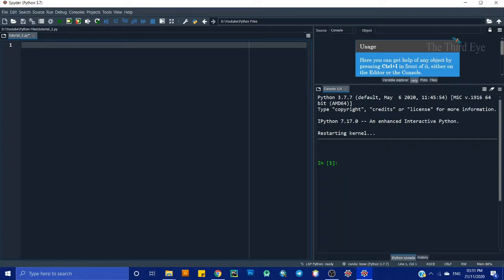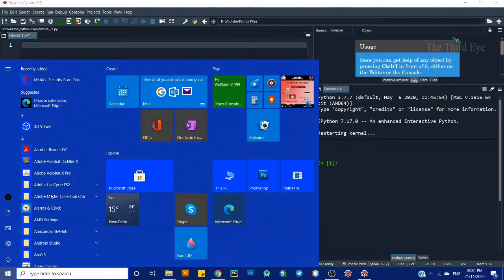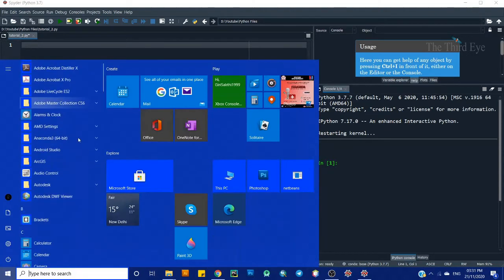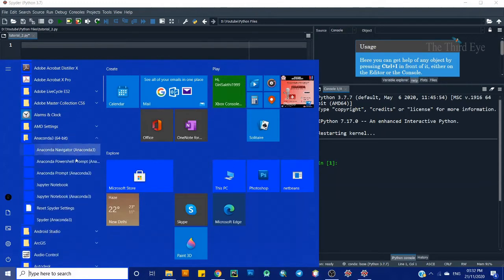If you see here, I have opened the Spyder editor. This comes along with Anaconda. If you have ever downloaded Anaconda, which I have already said in my first video, you can see in this Anaconda there will be a Spyder. So you can open this Spyder notebook here.